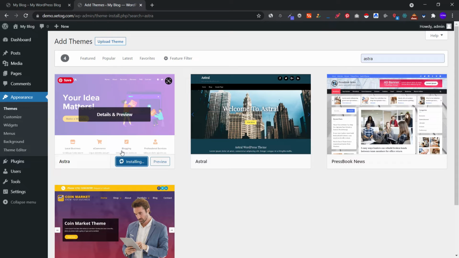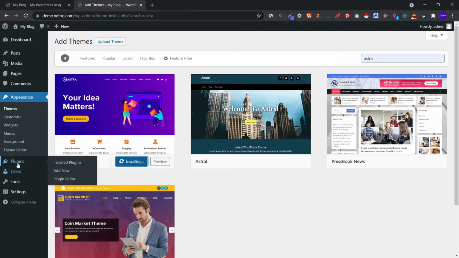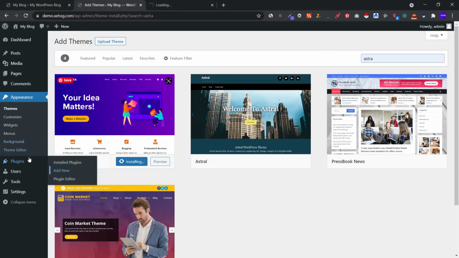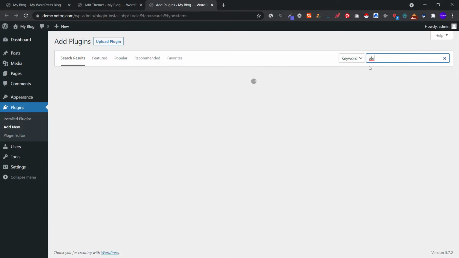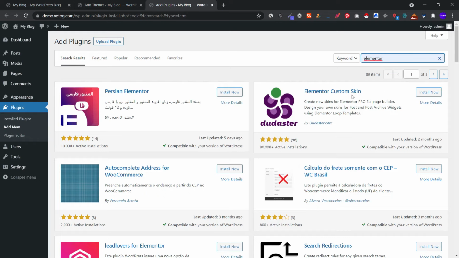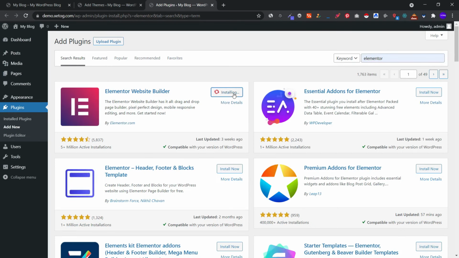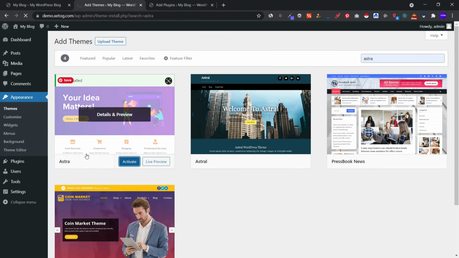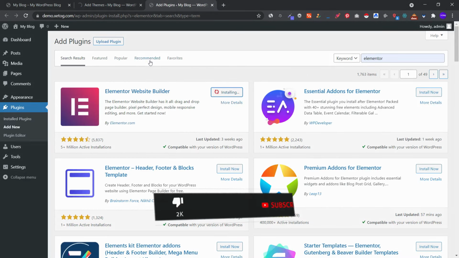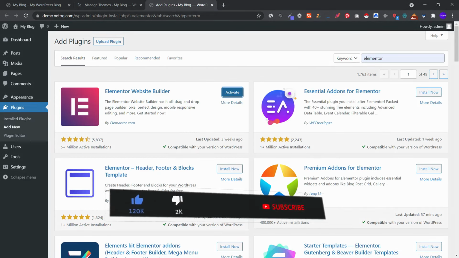While it takes time to install things, let's go to the plugin section and click on add new, and we can add a plugin called Elementor. As you can see, we have already installed the theme. Let's activate it. Let's activate the plugin also.